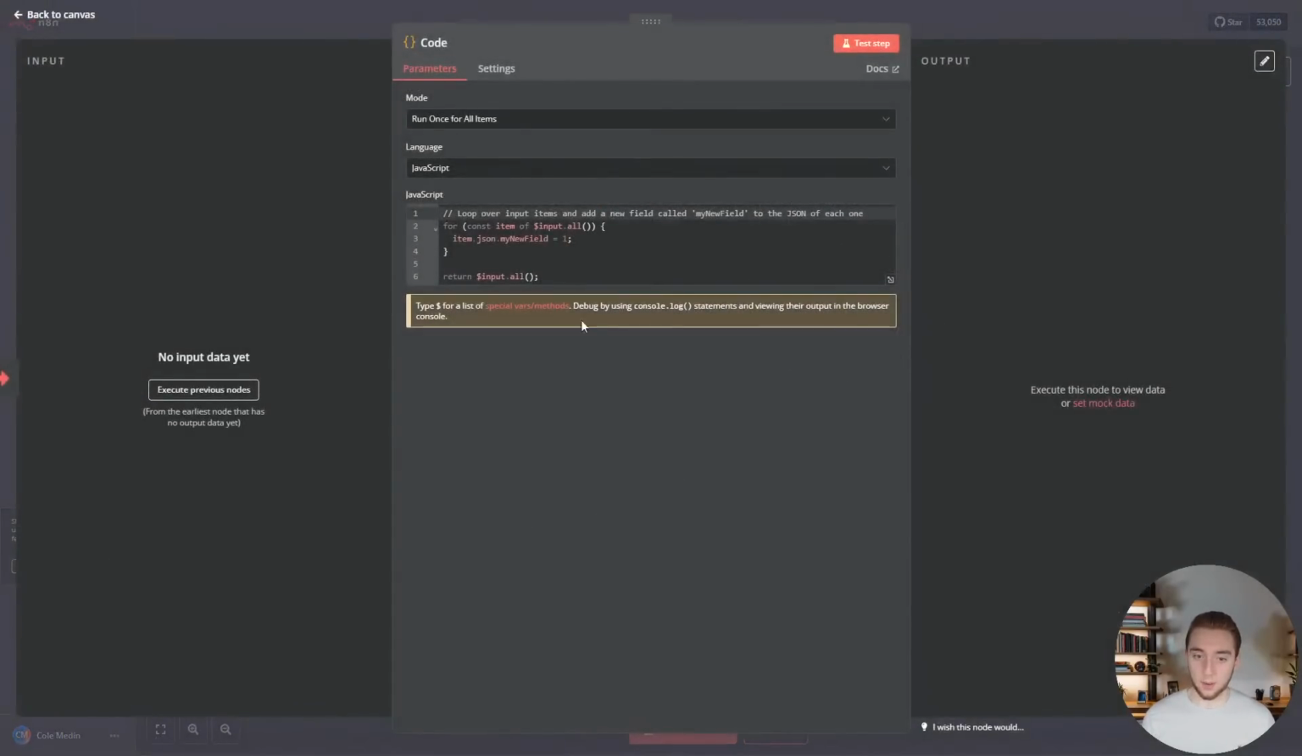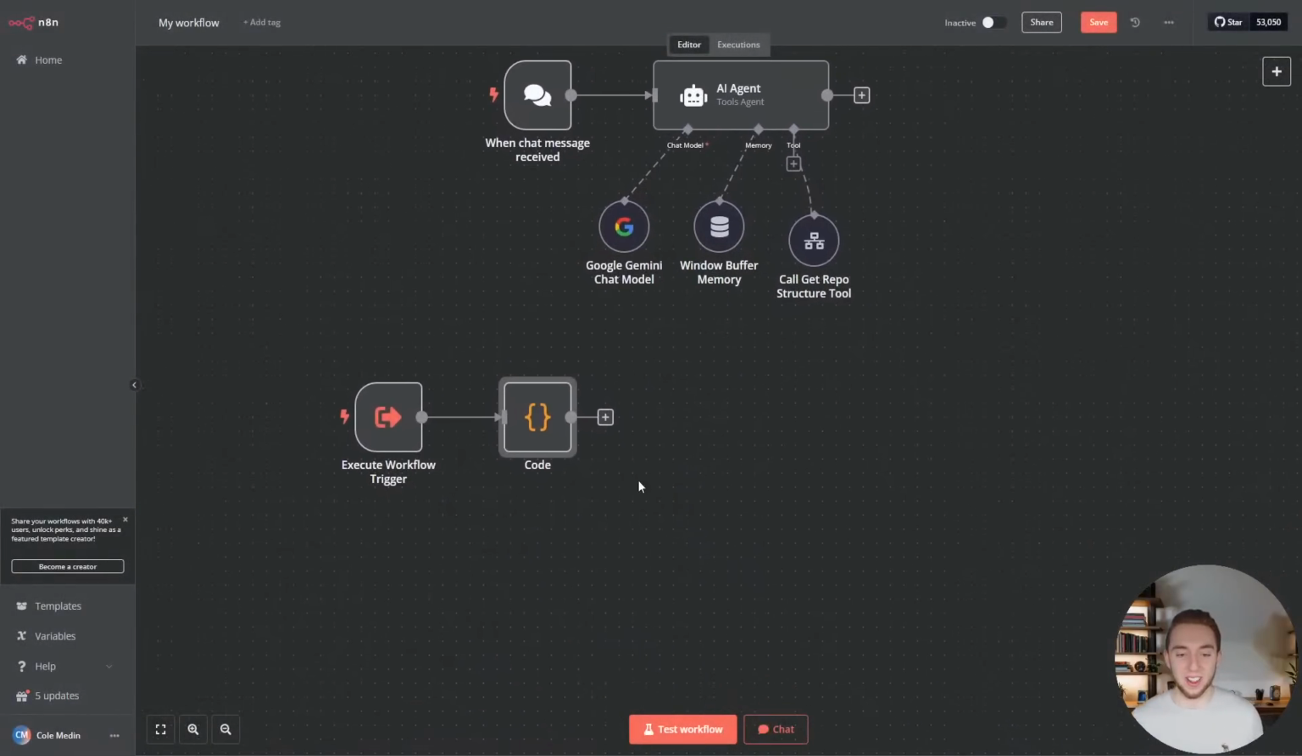JS, come on, add it in. There we go. Okay, I have no idea why that didn't work. That was kind of scary. It literally wouldn't let me add in a node. All right, there we go.